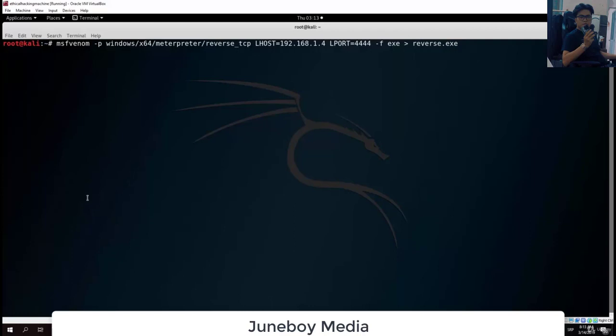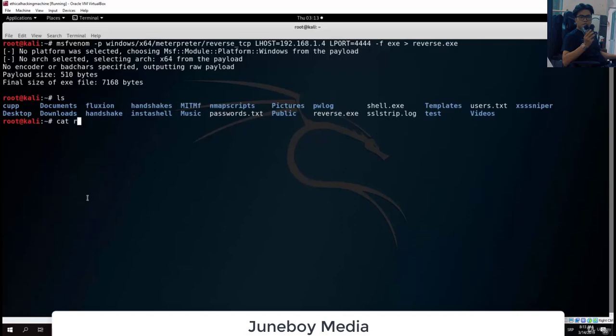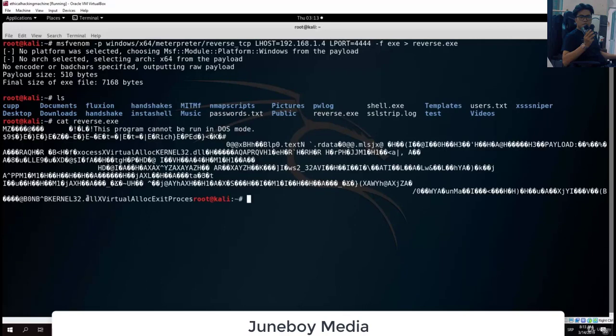In the next video, we will upload this to VirusTotal, which is a website used to scan programs or viruses in order to see how many antiviruses detect them. Now, let us create this so you can see the size. As we can see, the payload size is 510 bytes and the final size of the exe file is 7000 bytes. If you type ls and cat reverse.exe, it will be some scrambled code. So this is how to create a simple payload for Windows.